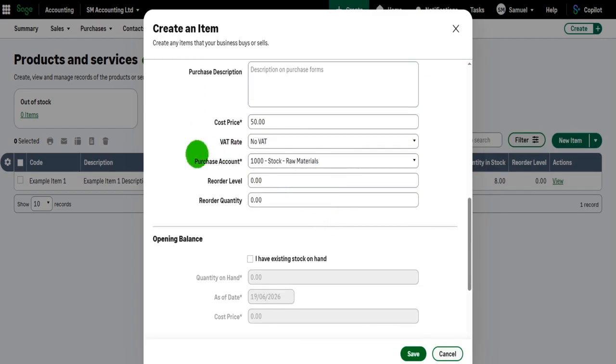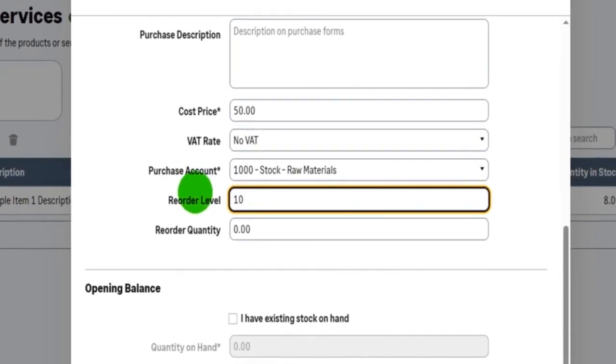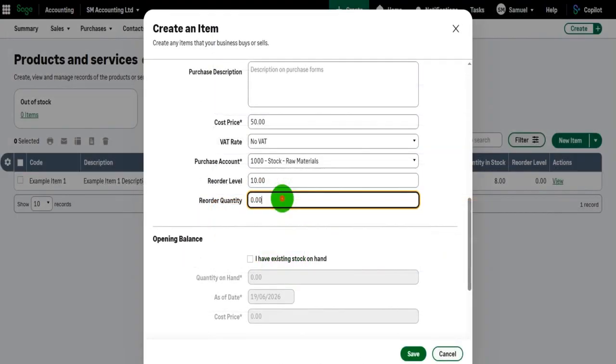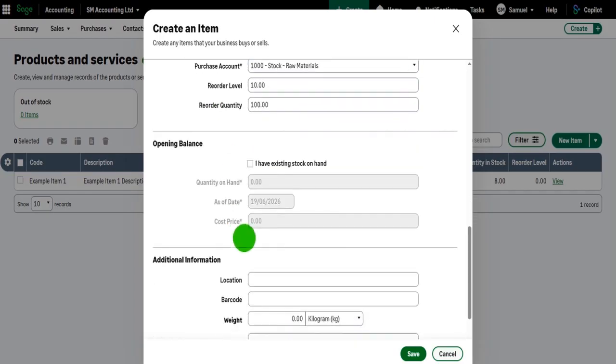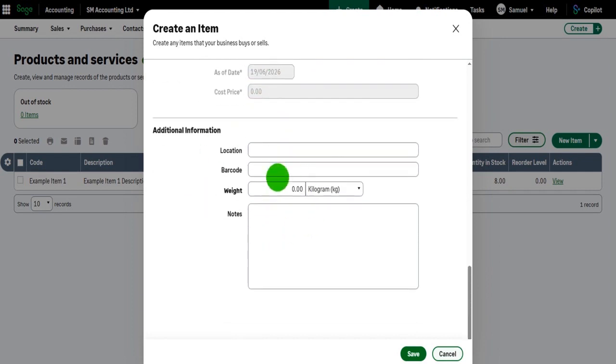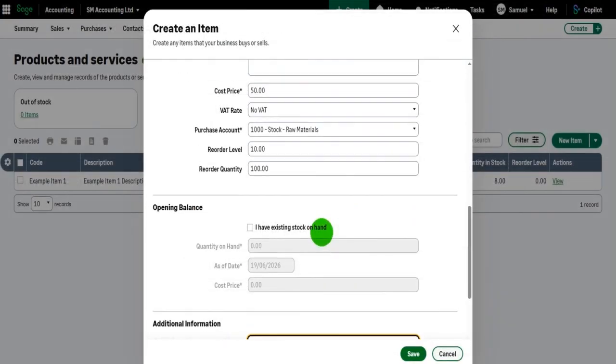There's no VAT. Purchase account is going to go to the stock raw materials account. The reorder level. So if the quantity falls below 10, then Sage will notify me and tell me I need to order some more. And reorder quantity, let's say we order them in quantities of 100. Do we have existing stock on hand? No, we don't, but if I did, I can click that, put in the quantity, the date, and the price, and location information, such as warehouse 1B.